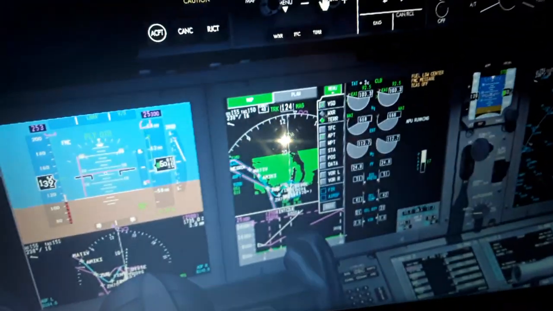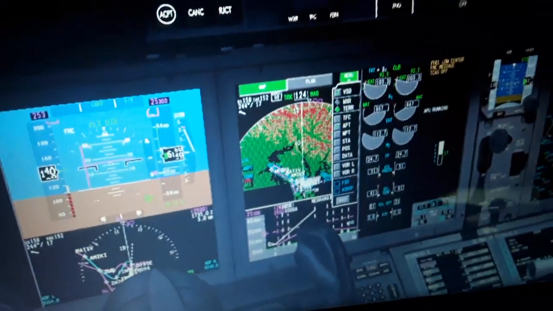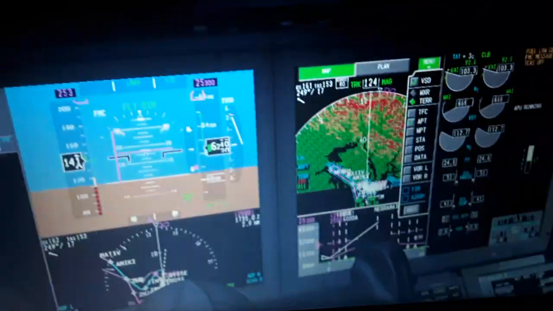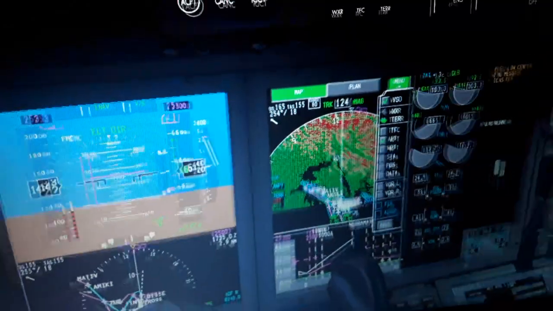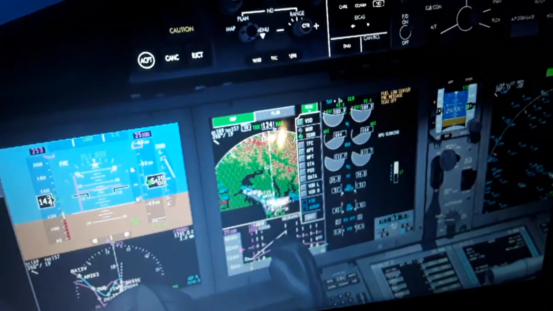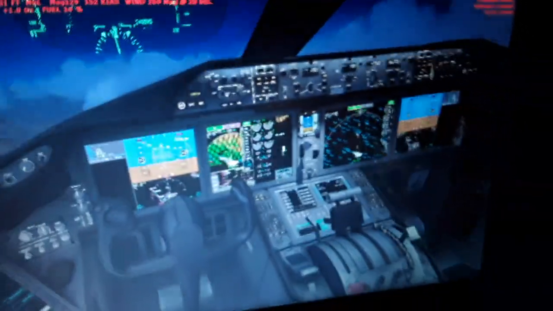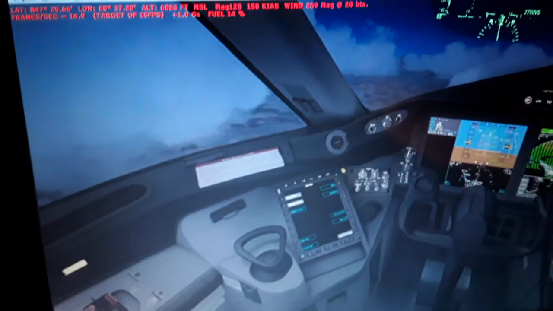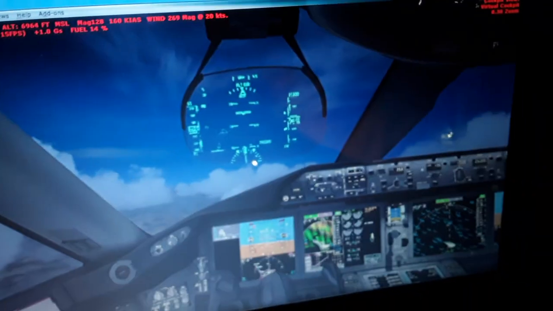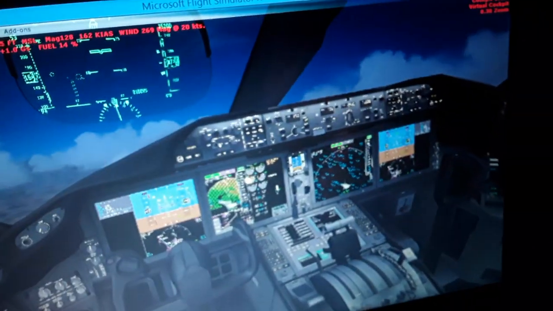So we have also the display here. You can see the navigation display, what it displays. You can see the terrain with the red, green and yellow indications, as I told you, how far above the ground we are flying. Also the indications from the engines. You can see also the head-up display. Now we have to start turning the aircraft.